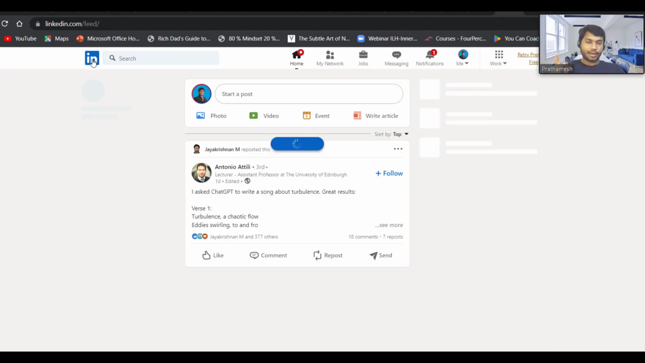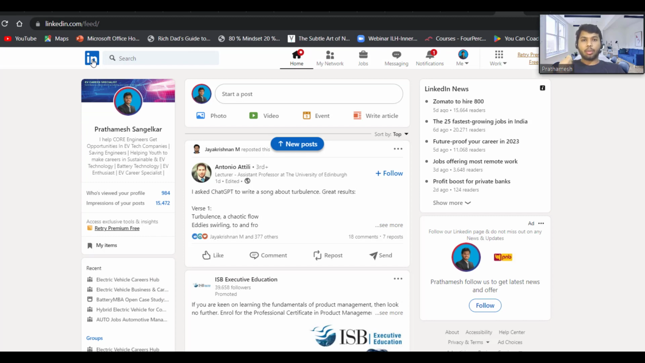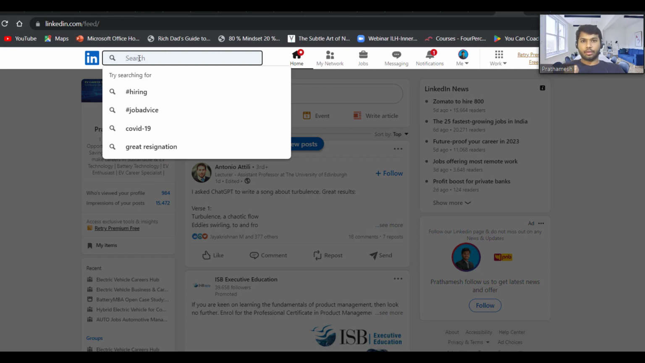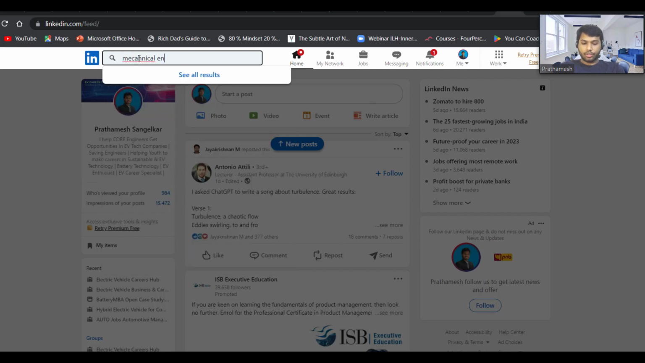So let's come to the second method. The second method is by looking out for the posts that are hiring for a certain role. So how to do that? We can search the role that we are looking for in the search section directly. So I'll search for mechanical engineer.